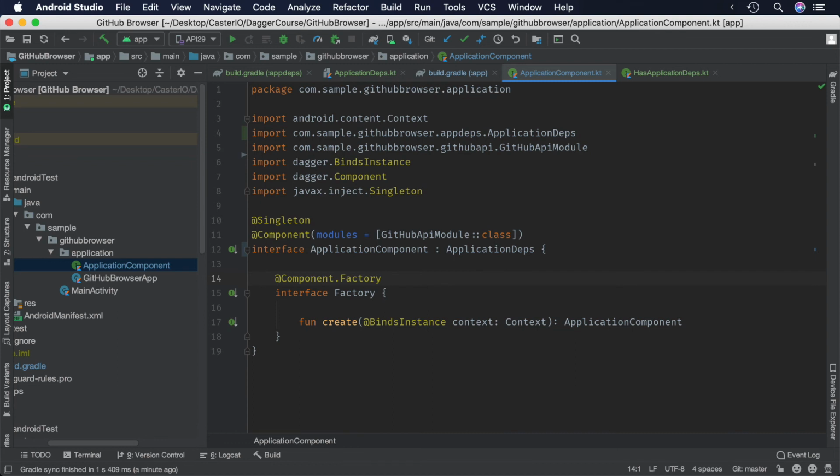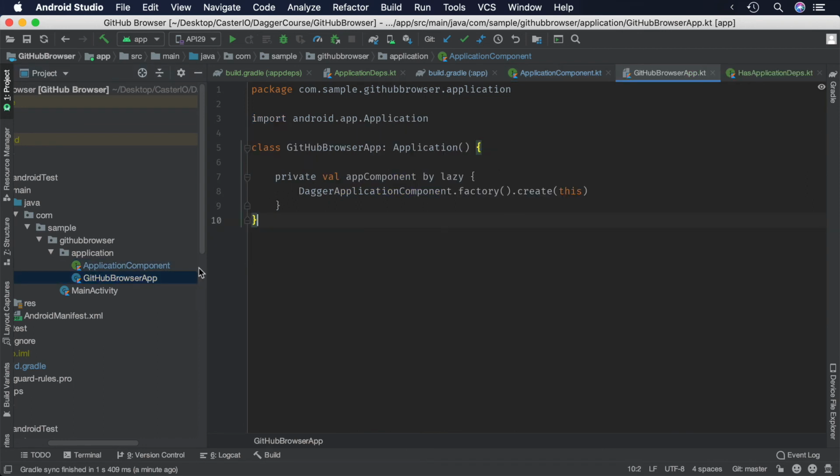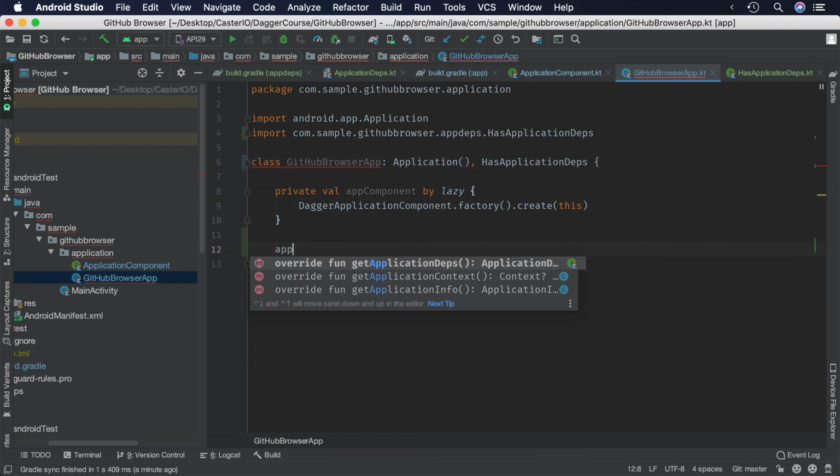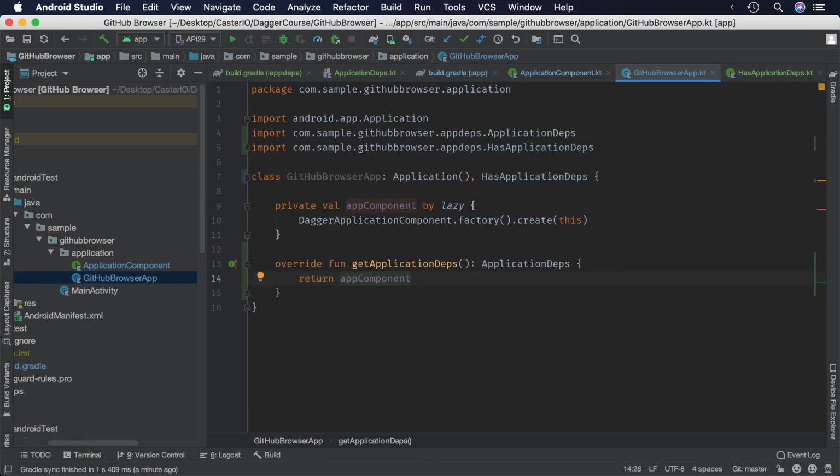the ApplicationDeps interface. Dagger will be able to recognize this hierarchy of interfaces and understand that this component can still provide an app repository. Now open our application subclass and have it implement hasApplicationDeps. Here, we'll just return our created component to satisfy this interface method.